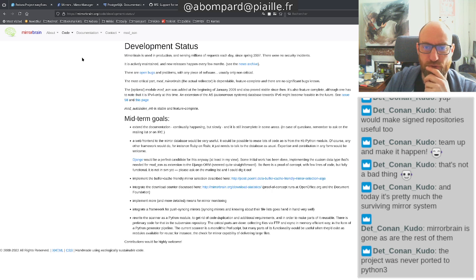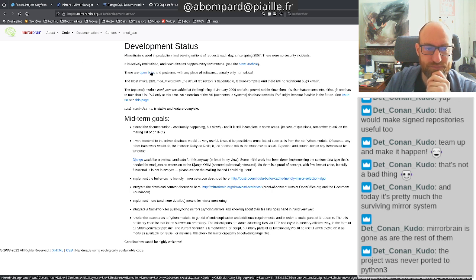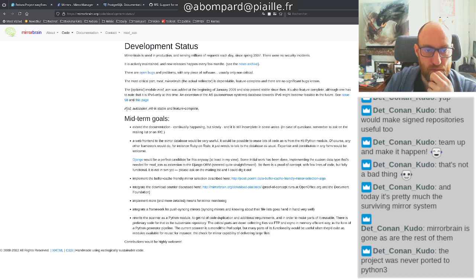Never put it to Python 3, yeah. Mod auto index MB. Oh, okay. So they have an Apache module.